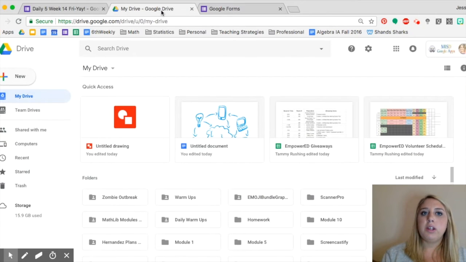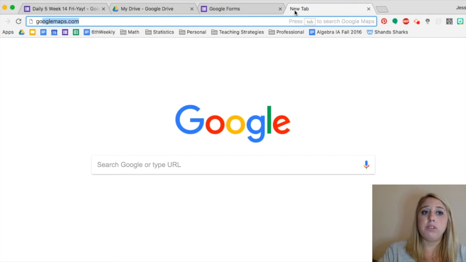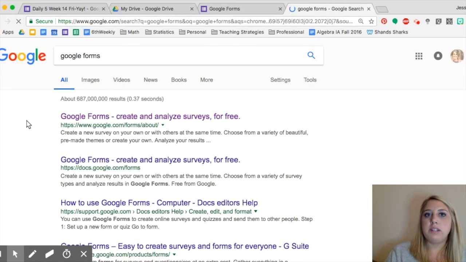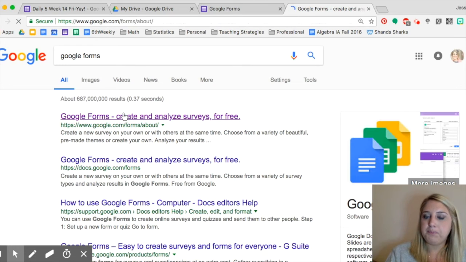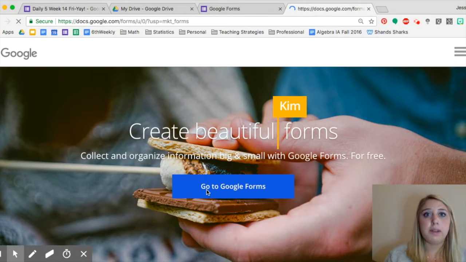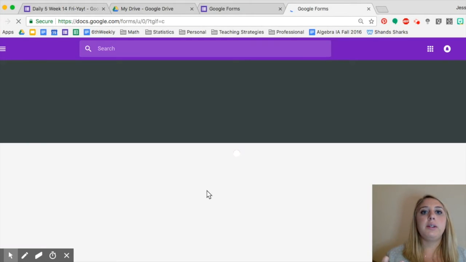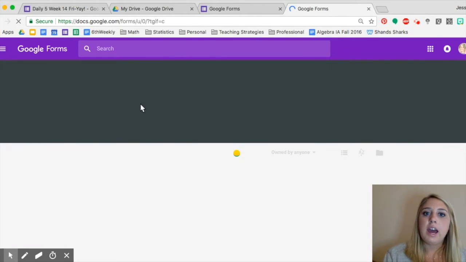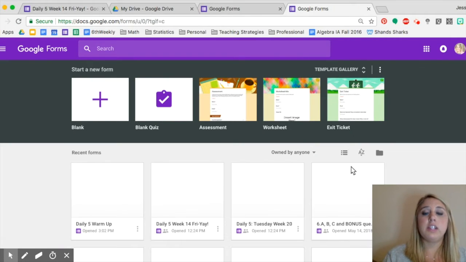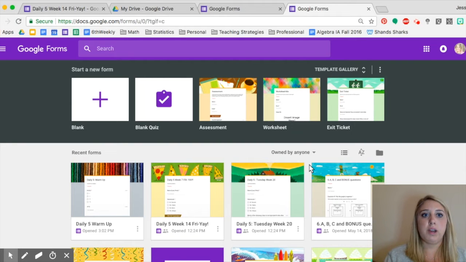If you don't want to go through Google Drive to get to Google Forms, you can also, in your browser, just type in Google Forms, and it's going to take you into this Google Forms right here. I'm going to click on it. It'll say go to Forms. I'm going to click on it again, and then it'll bring you into the same thing. At the top, it's just going to show you a few options. You can always hit those three dots, and it's going to show you more of the Google Forms options.